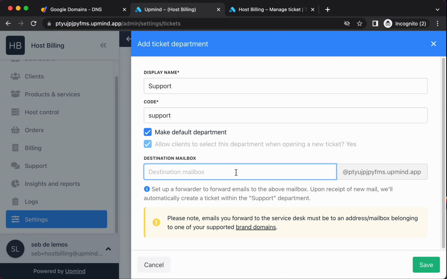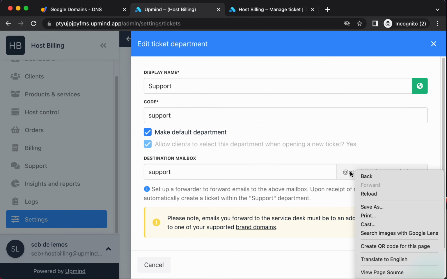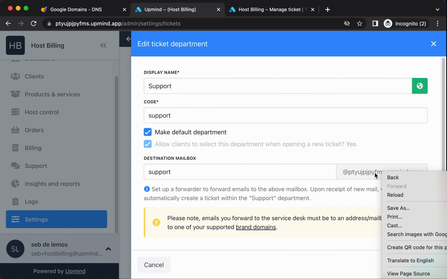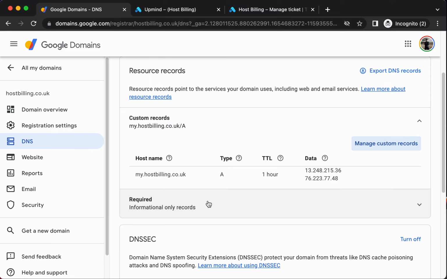And then I'm going to create a destination mailbox. The destination mailbox is where I'm going to forward all the emails I want to pipe to this department. So I'm going to pipe it to support at this. And I just need to copy this. Can't copy that. We will improve that. But basically, I need to copy this URL. So I'm going to go to where I registered this domain.